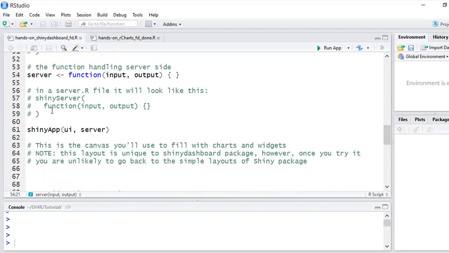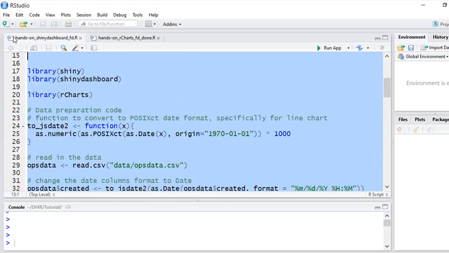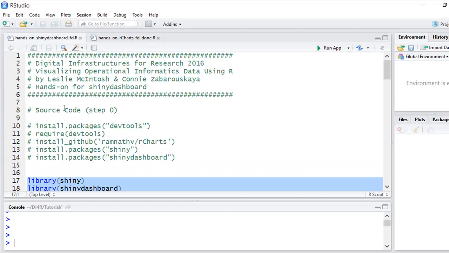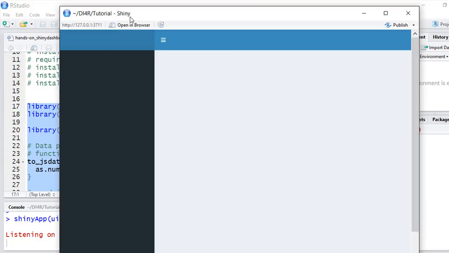And then you have to provide UI and server objects as arguments to the Shiny app function to display the dashboard. Let's try to run all of this code, including the very beginning, where we load the libraries. If by now the run button has disappeared from your RStudio, you can use the combination of keys Ctrl-R to run the code. This opens the Shiny dashboard. You can view it in a browser.